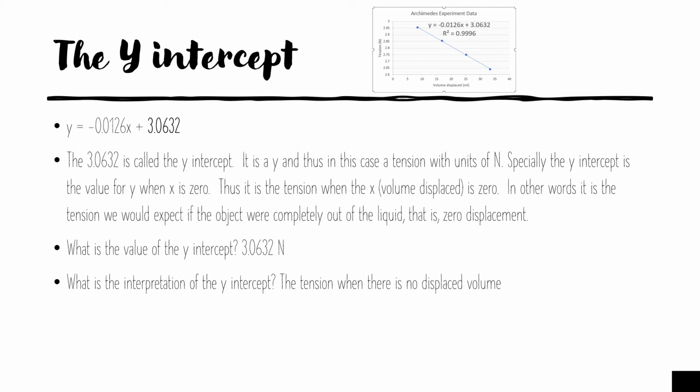In other words, it's the tension we would expect if the object were completely out of the liquid. So there would be 0 displacement. So if I ask the question, what is the y-intercept, you would tell me 3.0632 newtons. And if I asked you what the interpretation of the y-intercept is, you would say that it was the tension when there is no displaced volume.